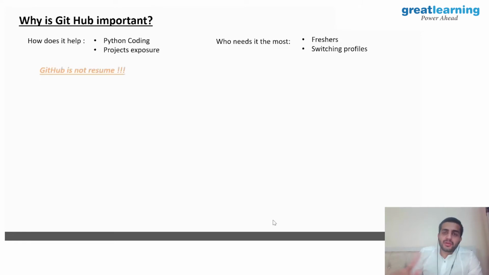Right? But now the most important thing you need to understand is that GitHub is not your resume, right? GitHub is just an additional help for your resume where you're showcasing your hands-on experience on Python, but it cannot replace your resume, right? Your resume gives an overall holistic view of a profile, but GitHub gives you exposure towards your hands-on experience. So a mixture of these two is going to give you an ideal profile. You cannot replace your resume with your GitHub. GitHub is just an additional support for your resume, right?